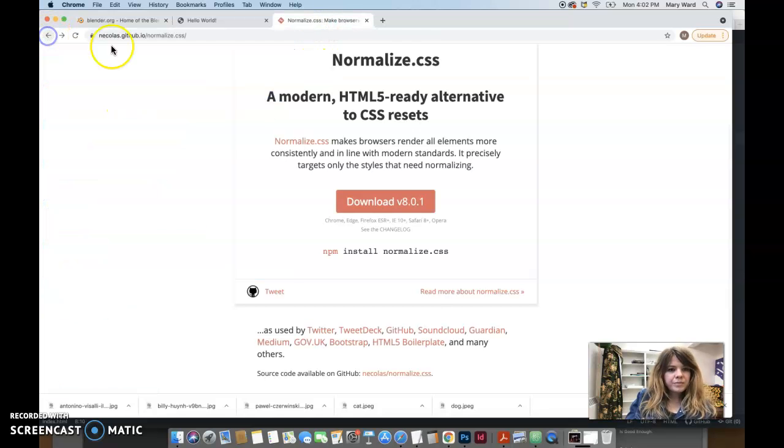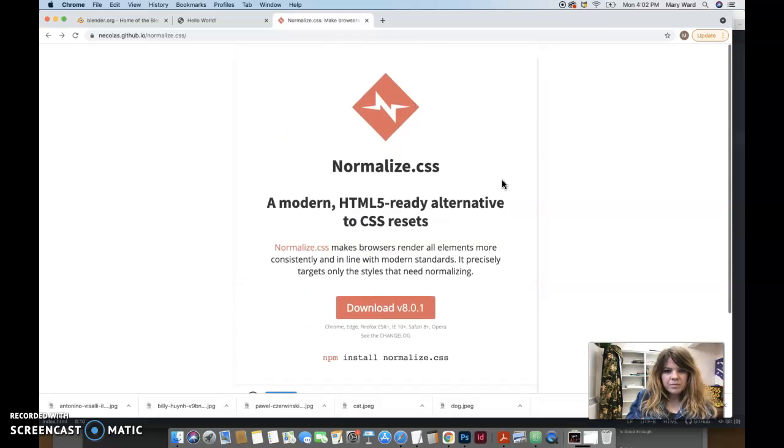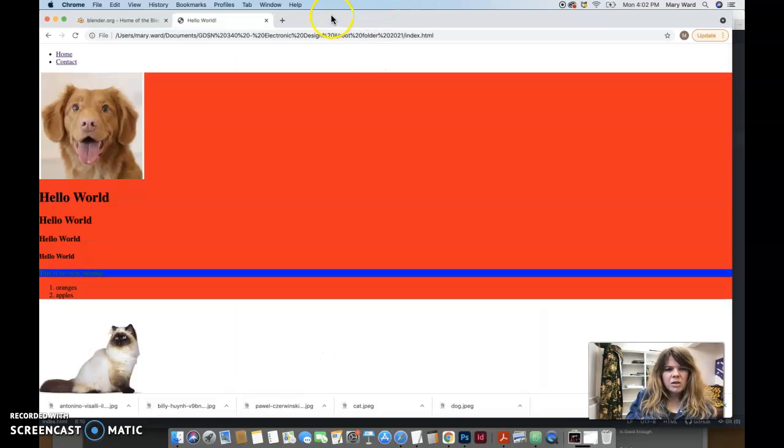Normalize just makes browsers render all elements more consistently and in line with modern standards, and it precisely targets only the styles that need normalizing. So you can use this if you want. Not a big deal. I just wanted to show you that it's possible to hook up multiple style sheets to an HTML document and how you go about doing that. It's mostly just affecting the spacing on the document.